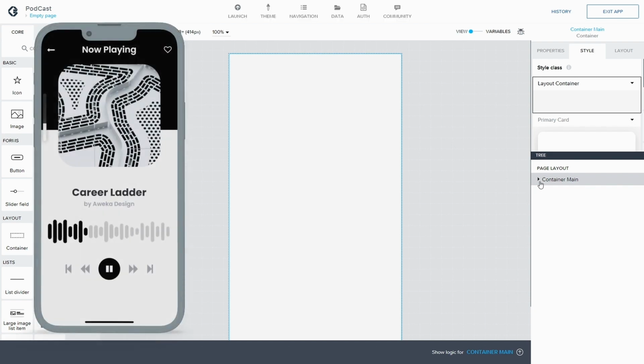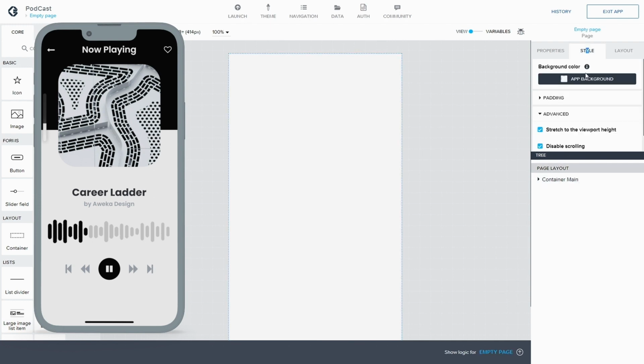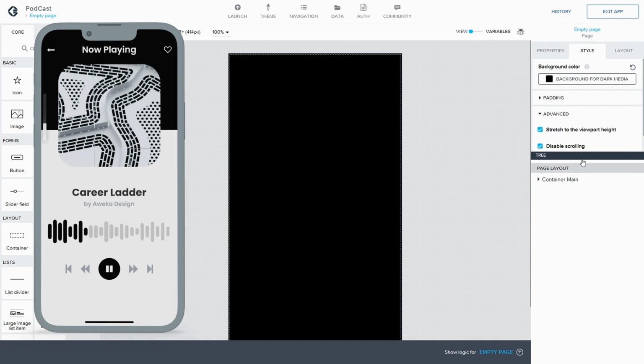So let's first start building the top, the black bit. Let's actually start by making the background of the app black. So that's what we start off with. And then let's start building that first bit. The first bit is the container plus the picture. So let's do that first.